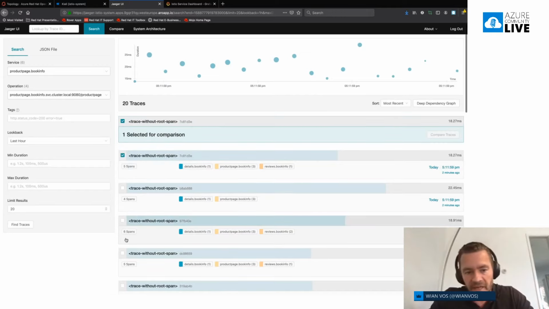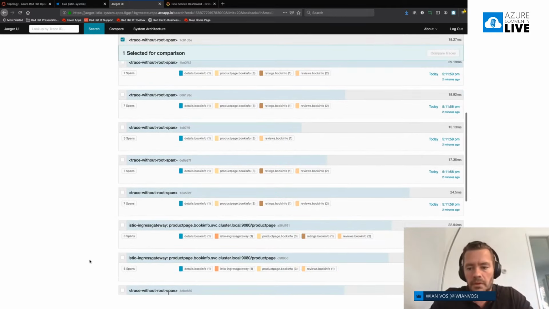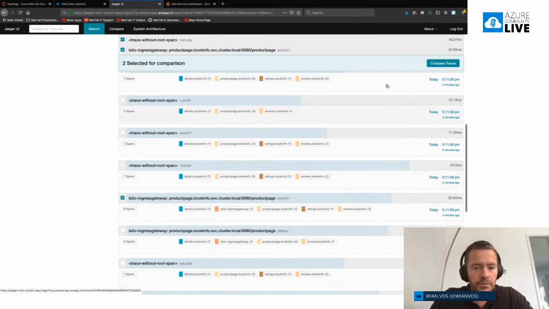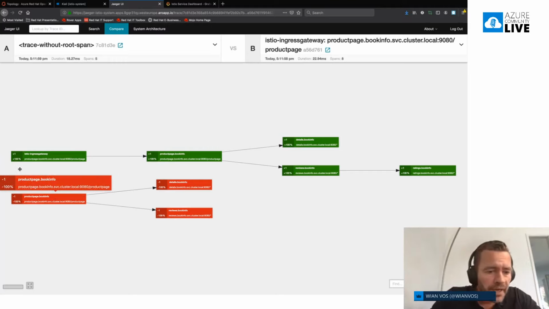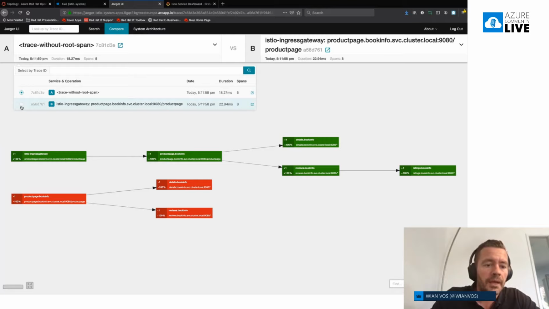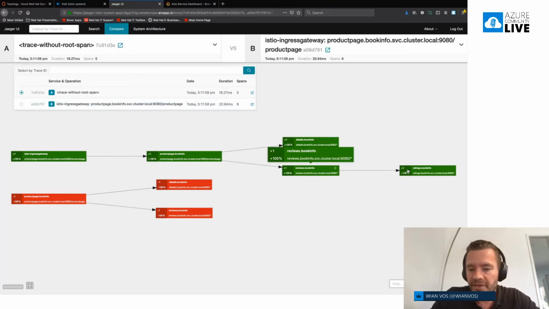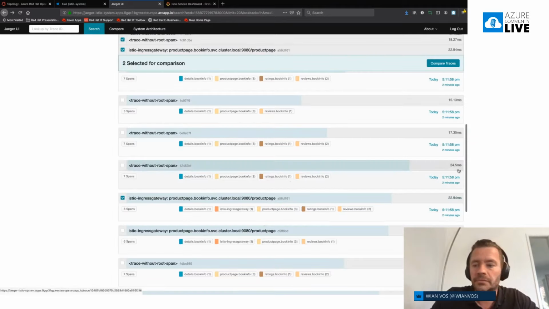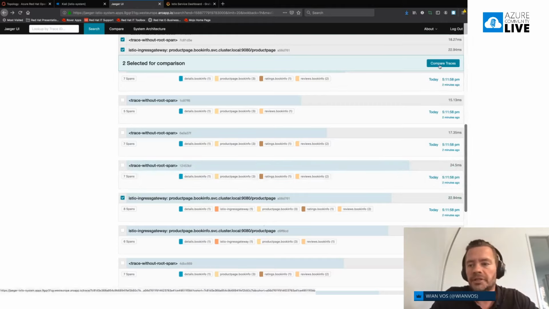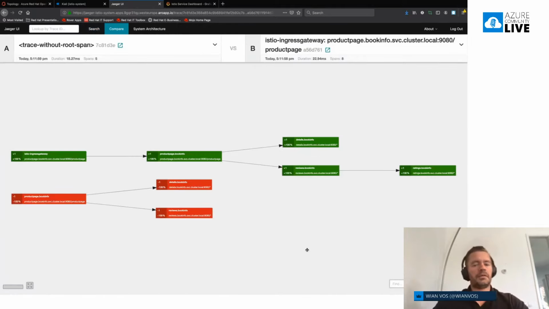Now, let me take this one, and let me take this one, and just do compare. Now, here I can see, all right, this is my one service, and this was the path it took. This is the other, and basically you can immediately spot differences between them. They didn't go through the service mesh in the same way. They basically hit different versions.